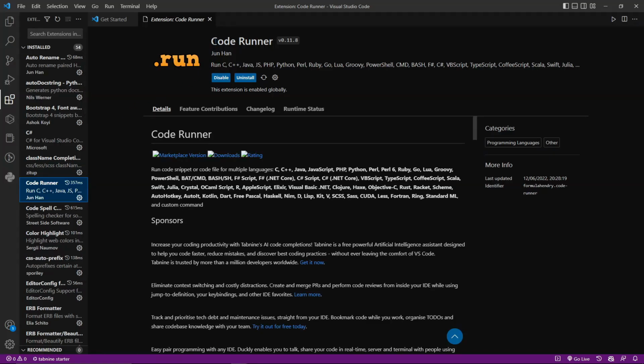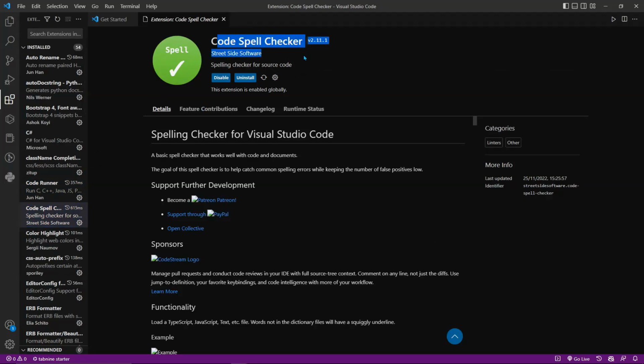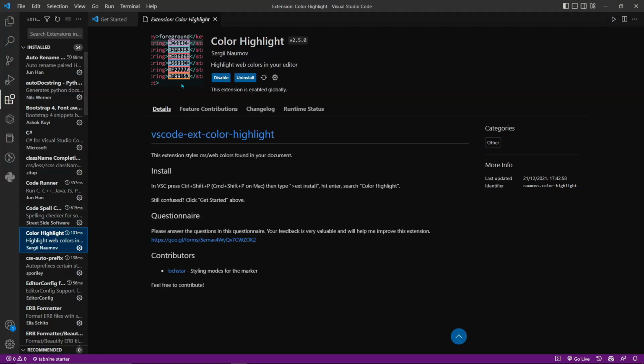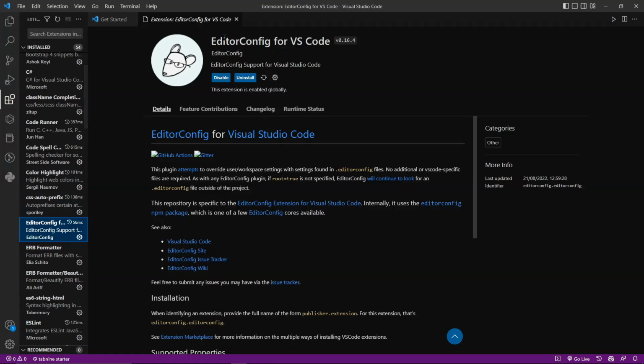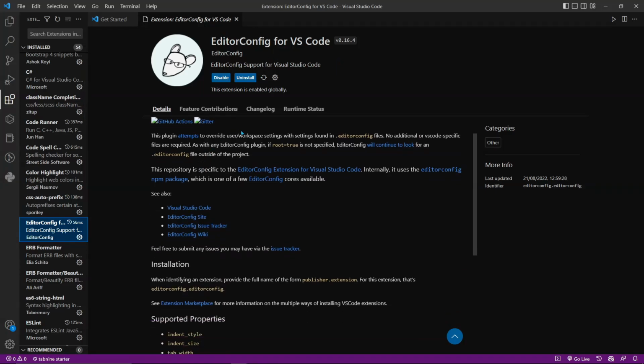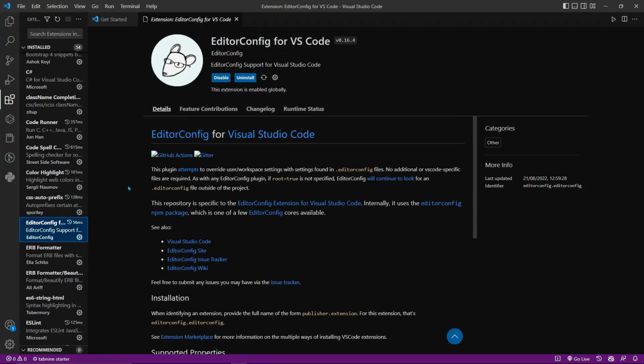Then we have Code Runner. This can just run my code in all different languages, for example C, C++, Java, JS, PHP. And then we have Code Spell Checker, so it's just a spell checker for code. And then we have Color Highlight, so it can highlight the web colors in my editor. And then we have CSS Auto Prefix, so say I'm writing a transition property, it will know to always use the WebKit or the Moz or the O transform for different browsers, so that's pretty useful. Then we have the EditorConfig for VS Code. Honestly, I'm not even sure what this one does, so it's probably not that important.